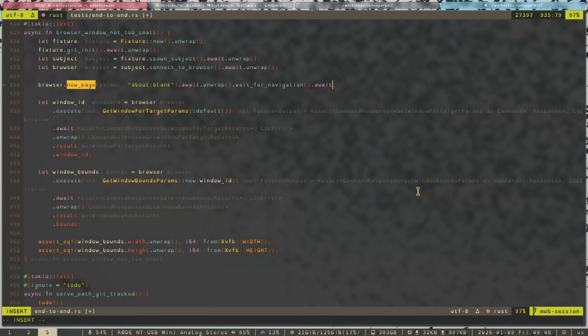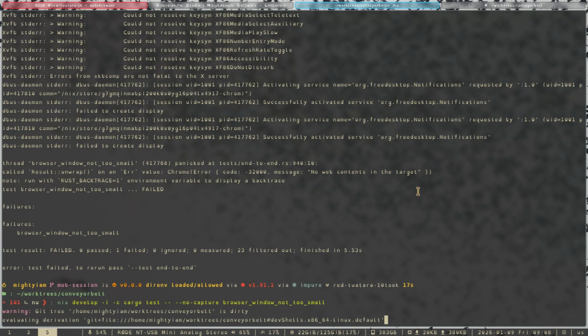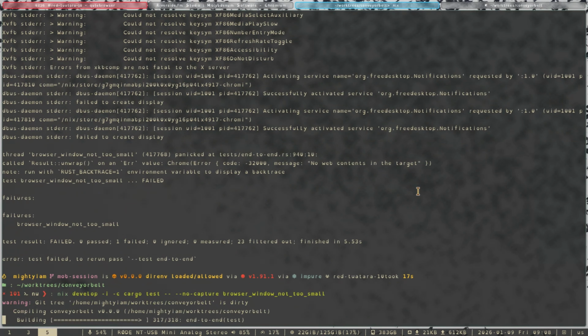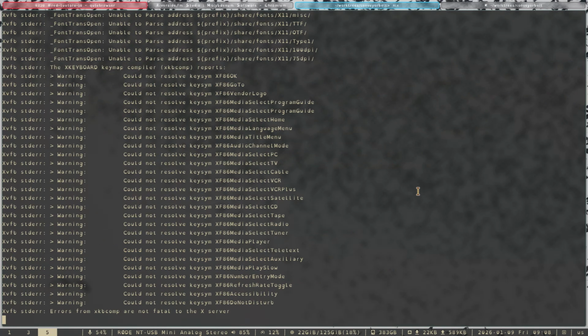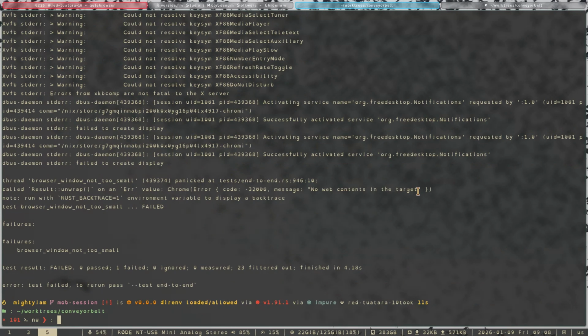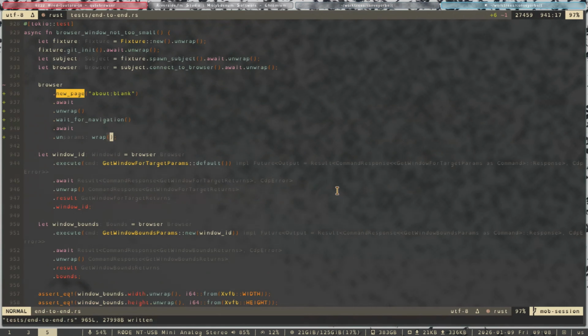Still wait for navigation, await unwrap. Running it again. Hmm. You think if we're just getting the bounds of the window though, it wouldn't be... I agree. Maybe the default target is not the correct target. Same thing, it's the same error now.